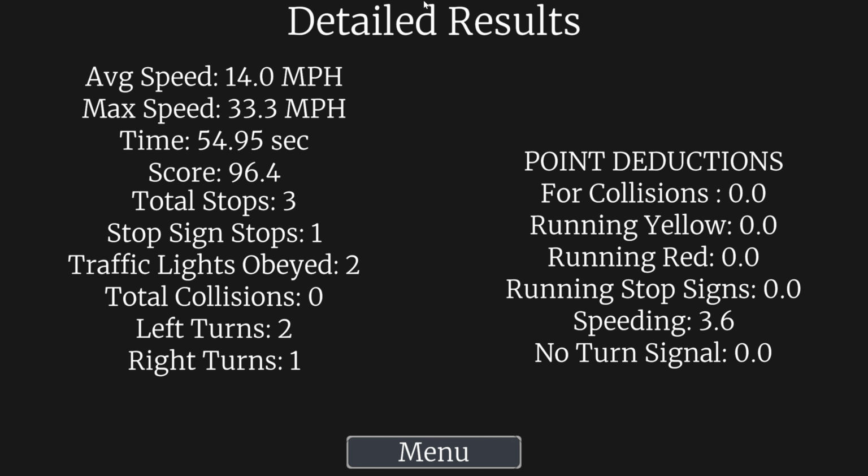Here's our detailed results screen. Here are the 4 stats we went through on the last screen. We stopped 3 times. We stopped once at a stop sign. We obeyed 2 traffic lights. We had no collisions. We turned left twice, turned right once.